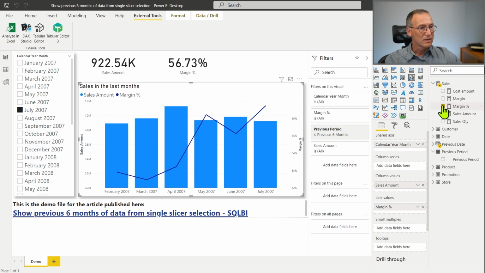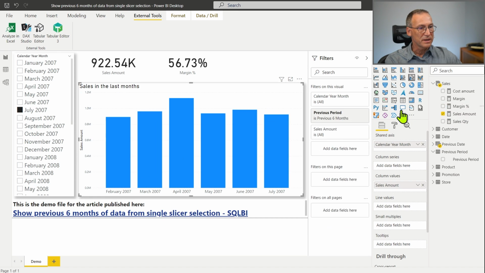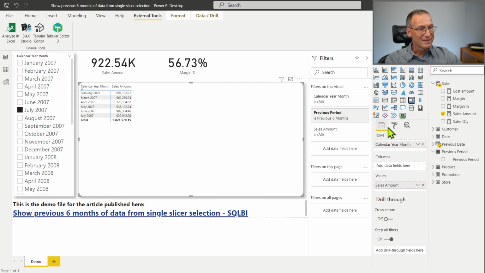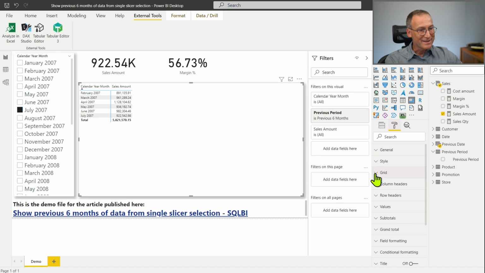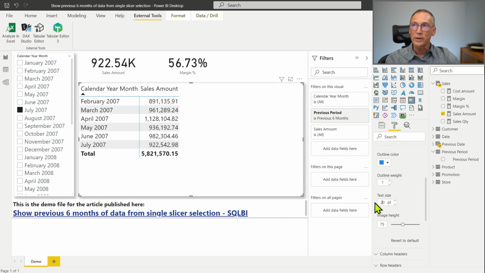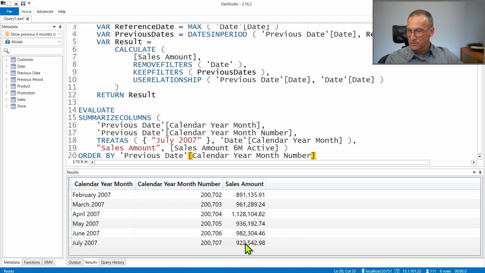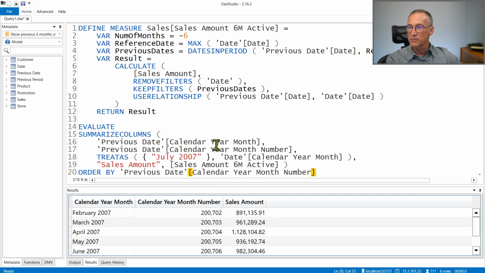Let me get rid of the margin percentage, transform that into a matrix. Increase the font a bit. Let's go for 20 points. 922542. Okay, so this is now replicating the same calculation. Now I can start to change it.